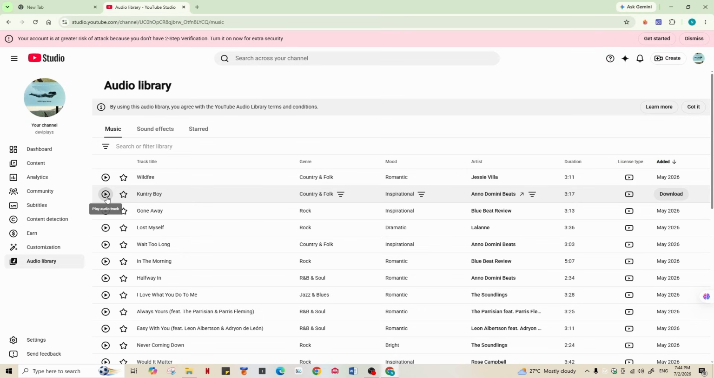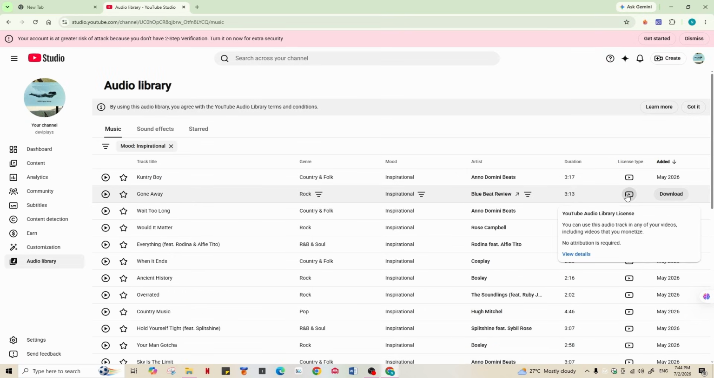And to check the licensing, you can review the license information on the right side of the track. Simply hover your mouse over the YouTube icon and you'll be able to view it right there. Now, to download a track, you need to tap on the download button on the right.